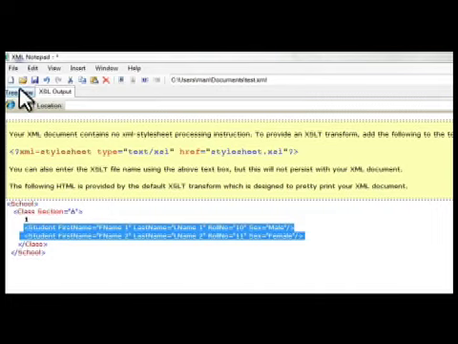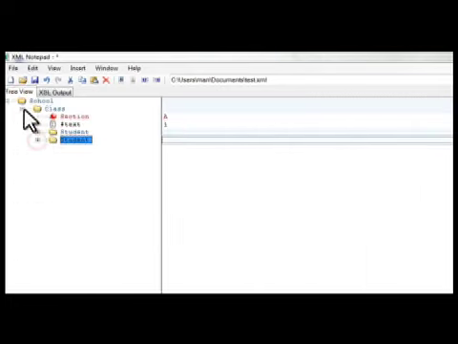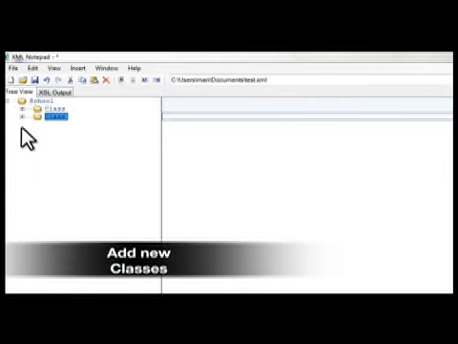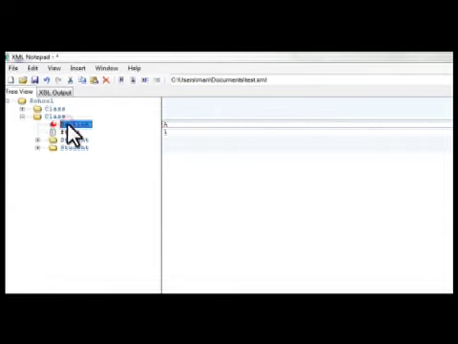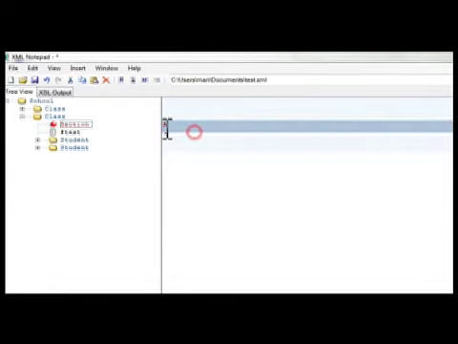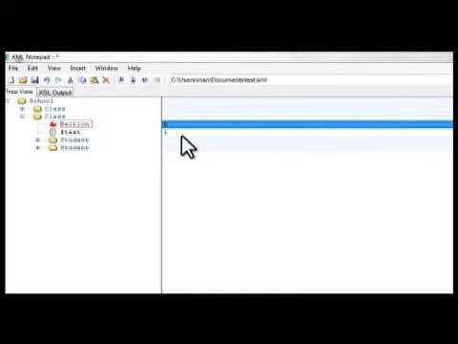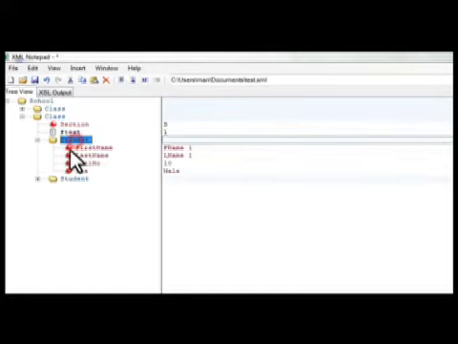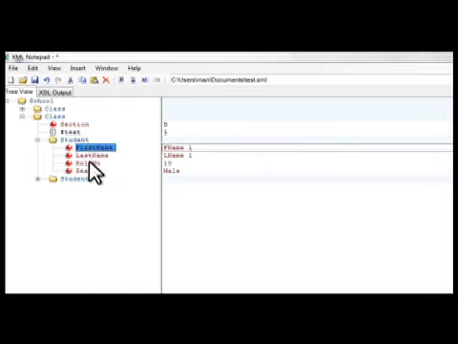Create another class with the duplicate command. Let us change Section A to B since it's just for practice. Let the other values be as they are. Again, examine the output. You will see here that we have a school element, which is the root element, and the class elements.